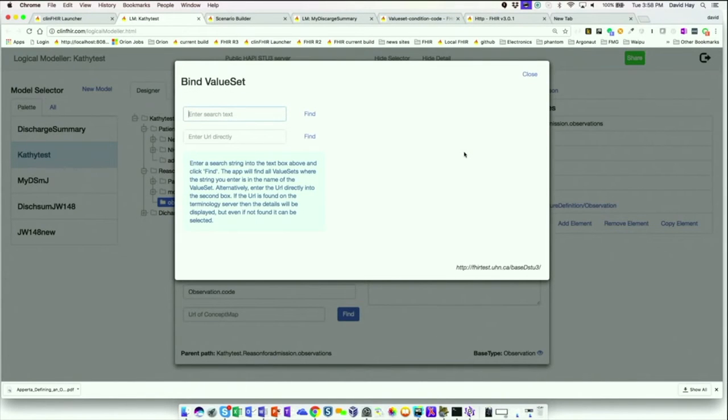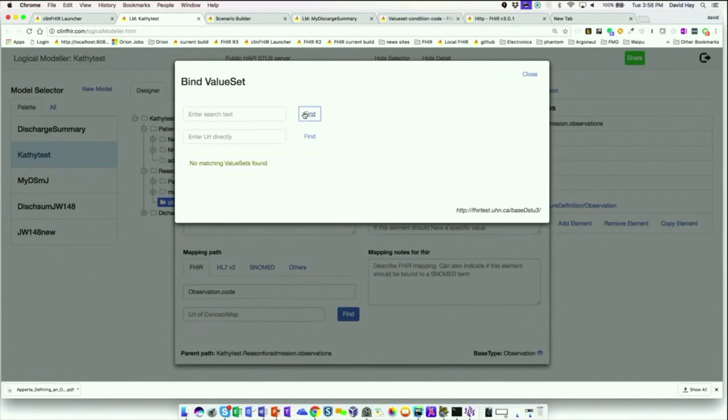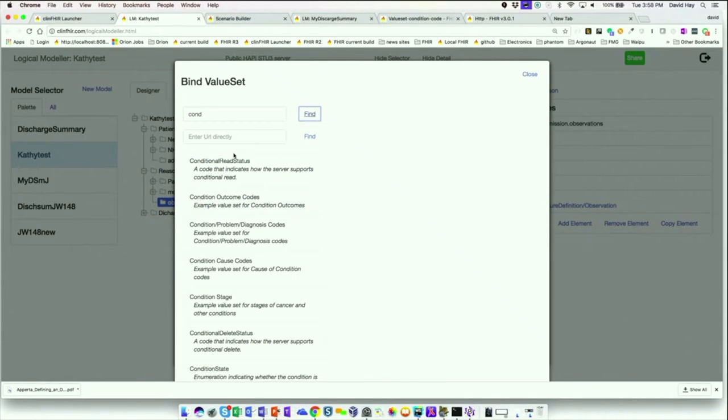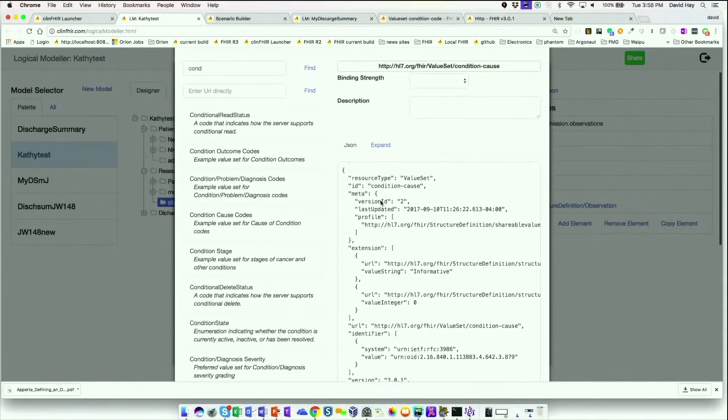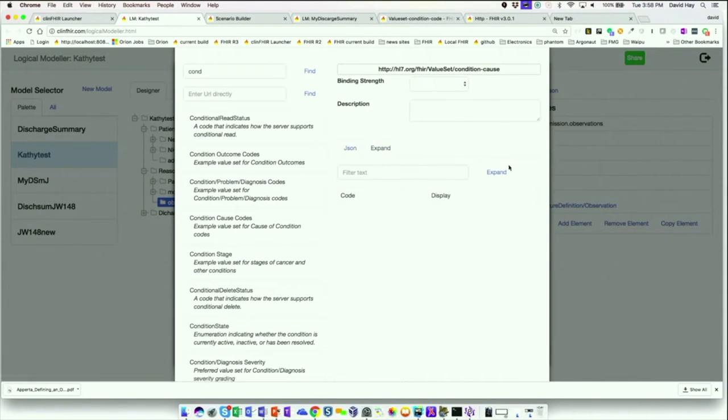So if I happen to know what the URL is, I can type it in directly here. Or if I know that this value set exists on my terminology server, I can do a find operation. So I've got to put some search text in, I suppose. I can ask for all the, there we go, condition cause codes. Let's do that one just for the sake of argument. I can expand it and take a look at it and see what's inside it.